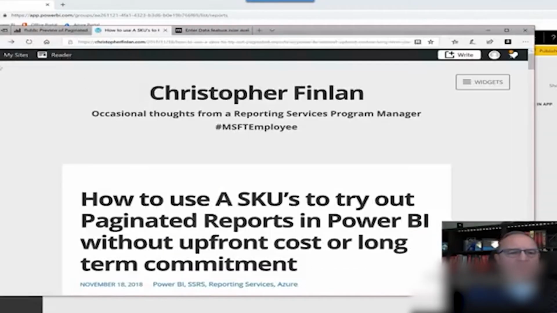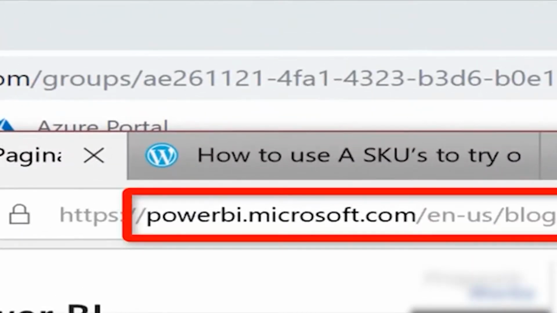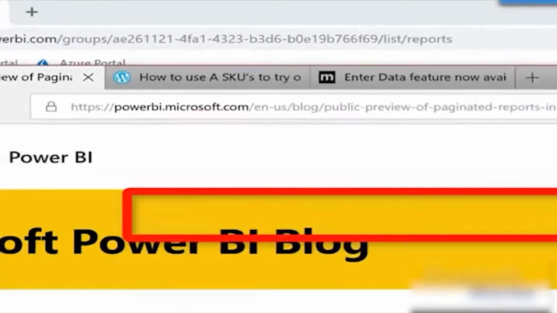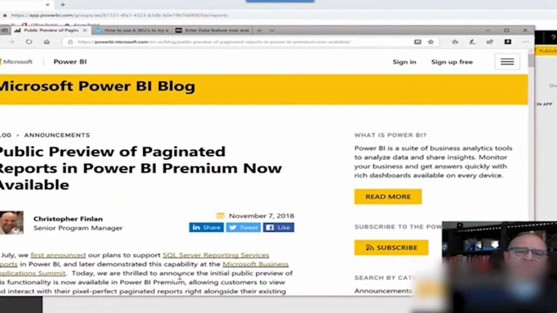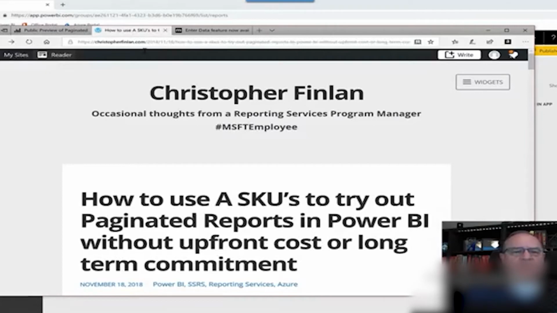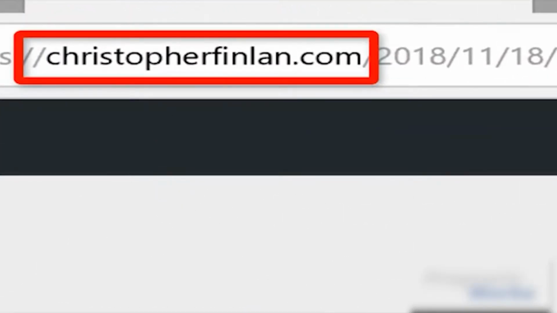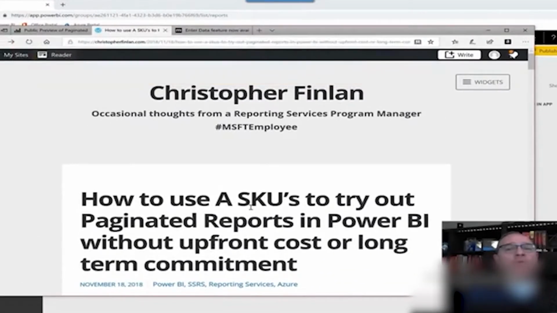So here you can see the announcement of the public preview of Paginated Reports. This is on the Power BI blog site, which is easy to find if you go to powerbi.com. Chris Finlan is the program manager who actually owns Paginated Reports. He also made this post on his personal blog, christopherfinlan.com, and he talks about how you can actually try out Paginated Reports without having the more expensive premium capacity Power BI tenant. And so I'm going to just show you how this works.